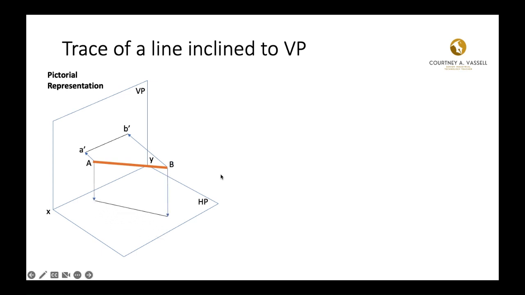All right, so as we can see here, remember that once we look this way, this will be our front. And once we look down on the line AB, this will be our plan. Now obviously the line AB is inclined to the VP, notice that it's at an angle, while it is parallel to the HP.